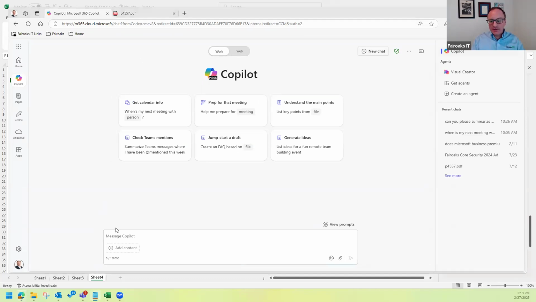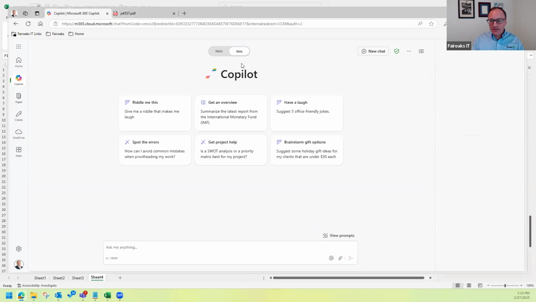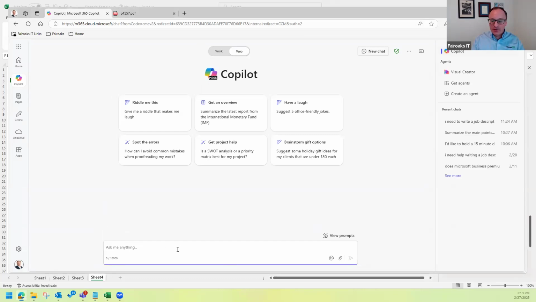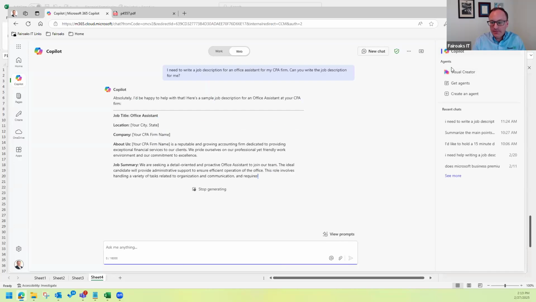So what I've done here is I've come to the Copilot dashboard or home screen. Here is where you can ask Copilot generic questions. So let's pretend for a moment that I own a CPA firm and I want to hire an office assistant and I need to write the job description. Well, again, I can use Copilot to be creative for me. So I've just asked Copilot, hey, I want to write a job description for an office assistant for my CPA firm. Can you write that for me? I'm going to go ahead and send that off.